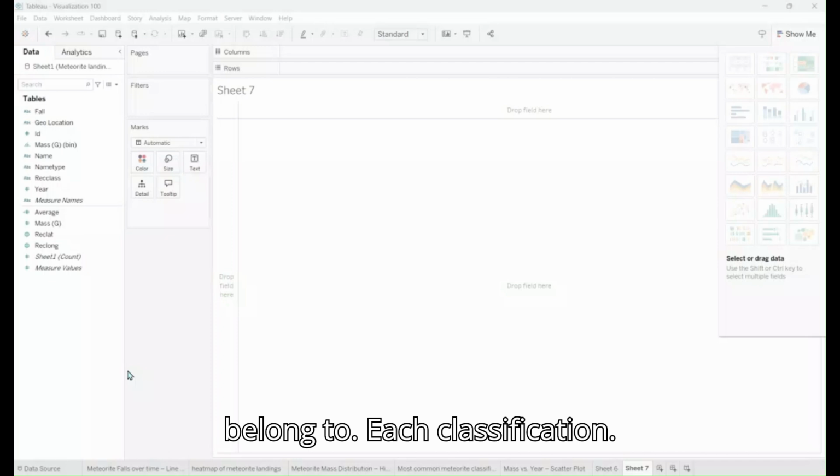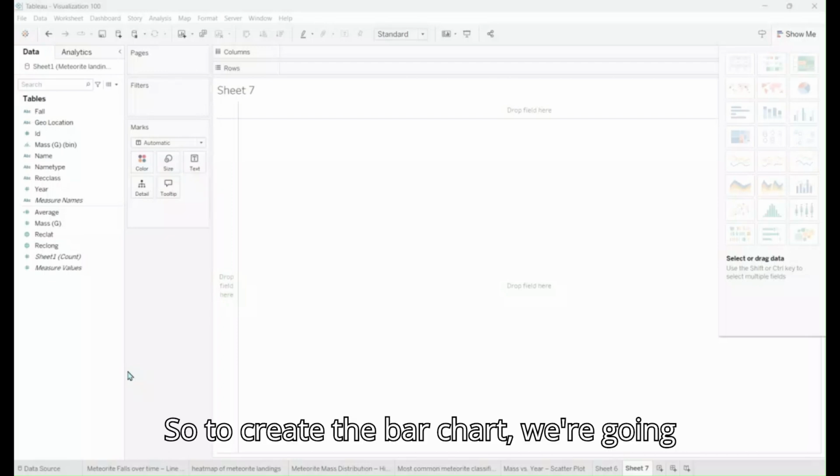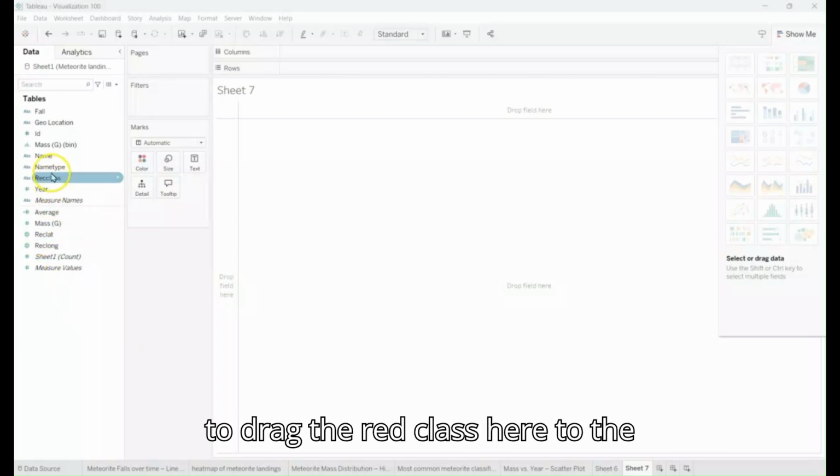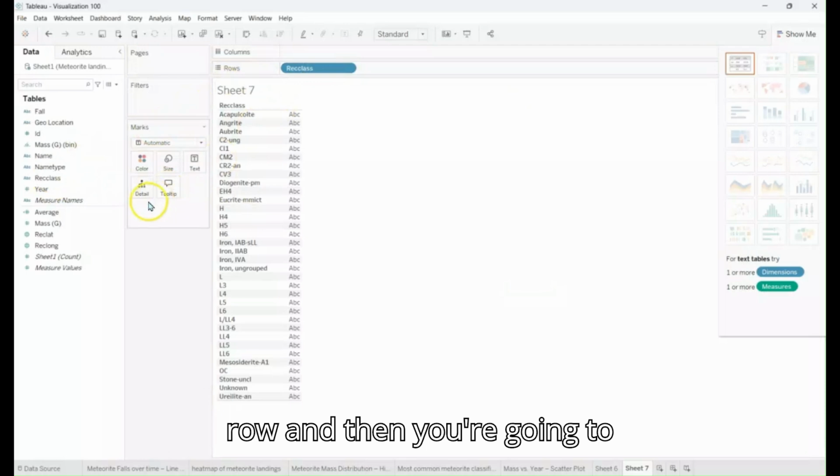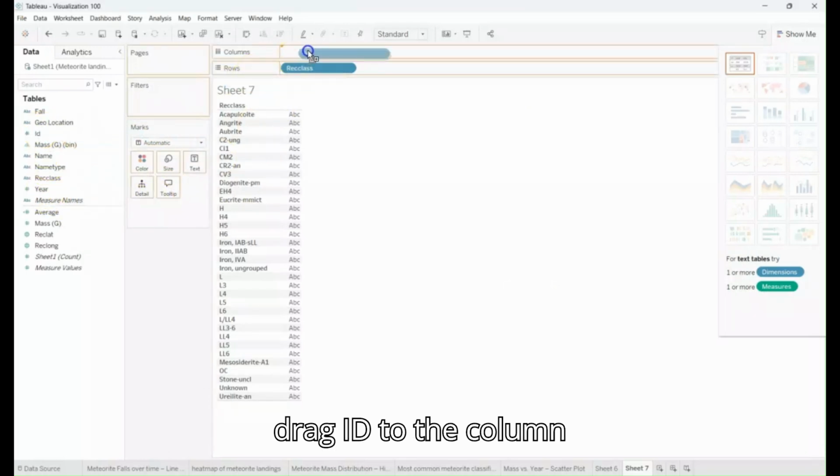So now we're going to show how many meteorites belong to each classification. So to create the bar chart, we're going to drag the red class here to the row, and then you're going to drag ID to the column.